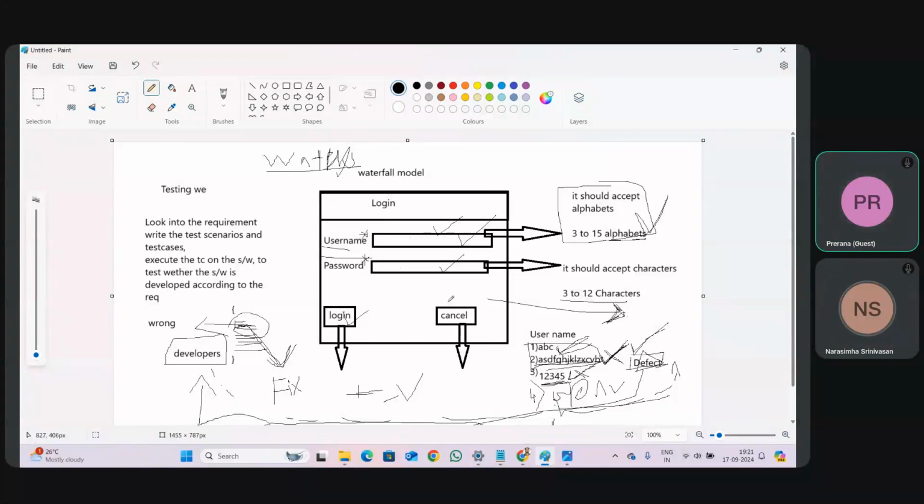No, sir. Got it? It means the end users like us, we don't know about the requirement. We can enter whatever values we want in the username and password.